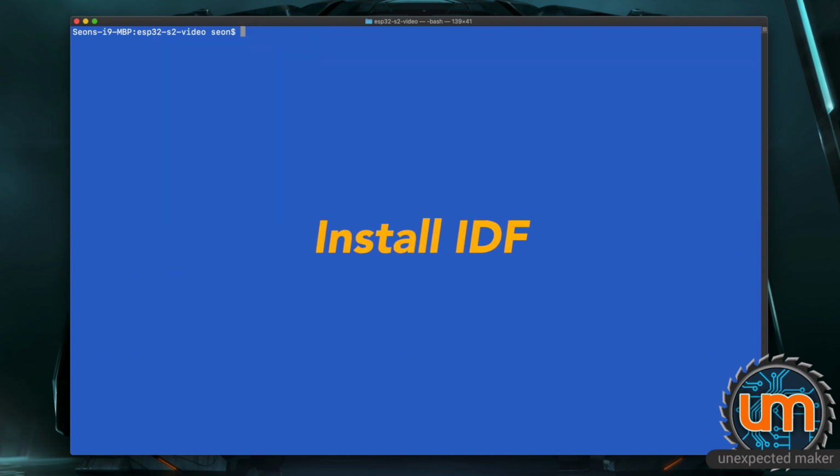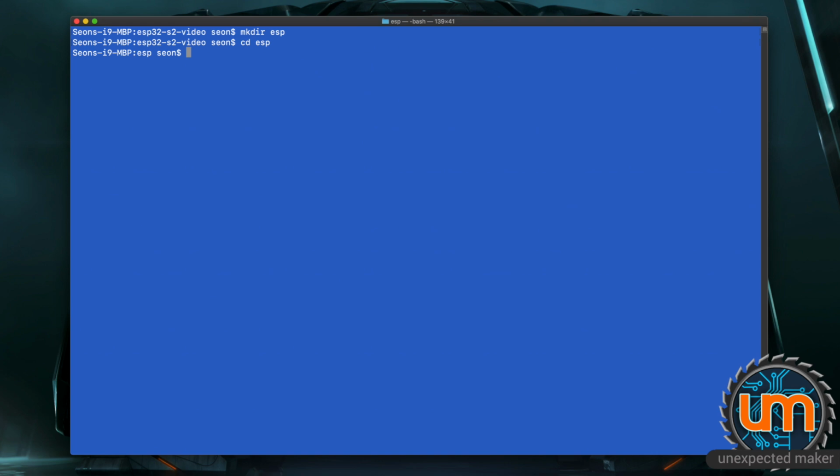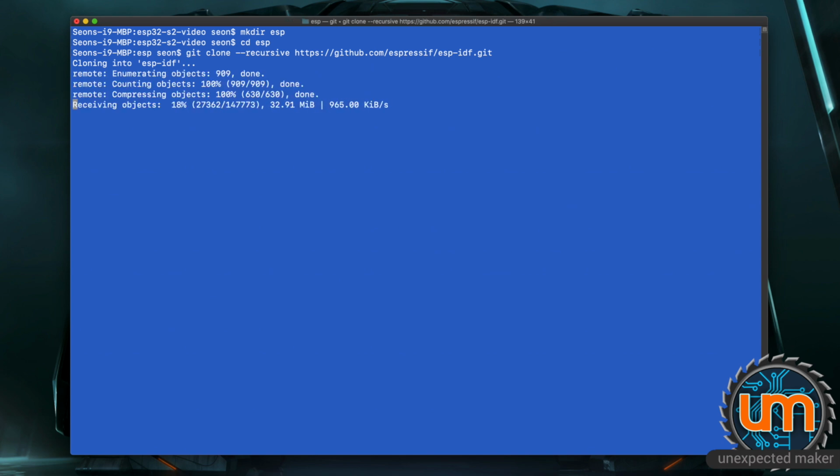So I'm going to make a folder called ESP. And then I'm going to go inside that folder and I'm going to clone the latest IDF Git repository. We're cloning master, so we're cloning the bleeding edge. So it's not a particular release or a particular branch.